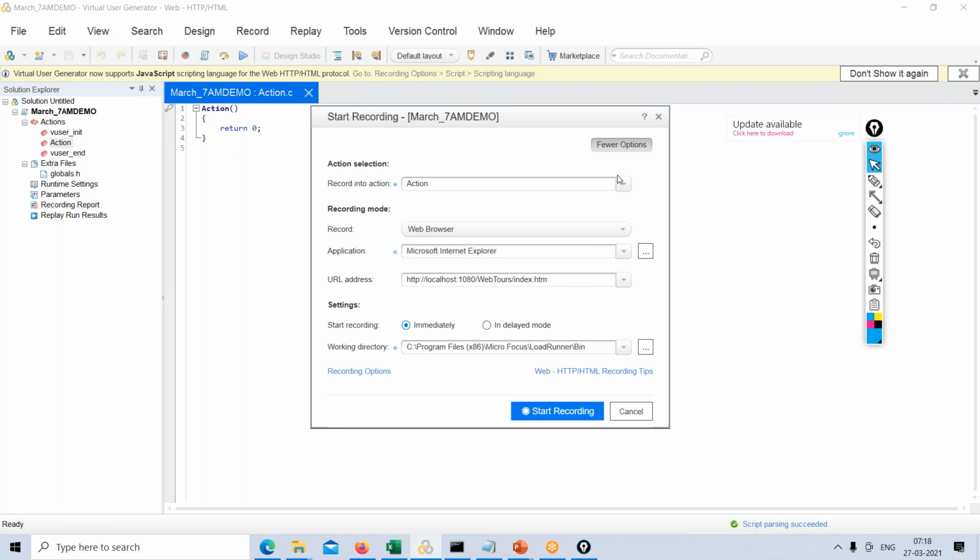As soon as I click on start recording, I get this pop-up window where I should select some options, like in which action I should record. It will give us three options: Vuser_init, Action, and Vuser_end. For the time being, let's record it in Action. In upcoming classes, we'll discuss this in more detail.